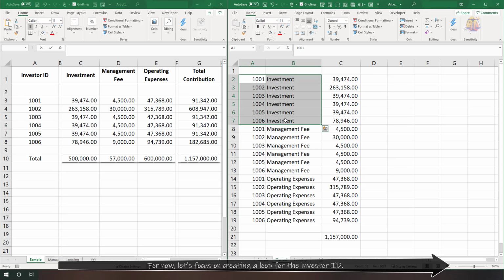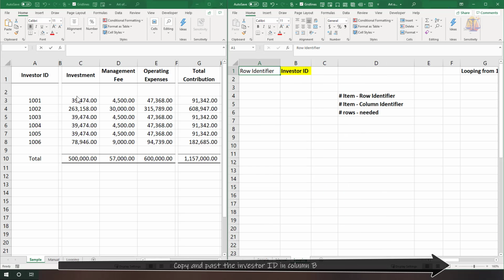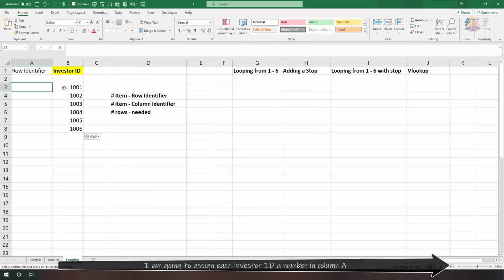For now, let's focus on creating a loop for the investor ID. Let me start a new worksheet here. Copy and paste the investor ID in column B. I'm going to assign each investor ID a number in column A. So instead of working with the actual investor ID, we can just work on a series of numbers instead.